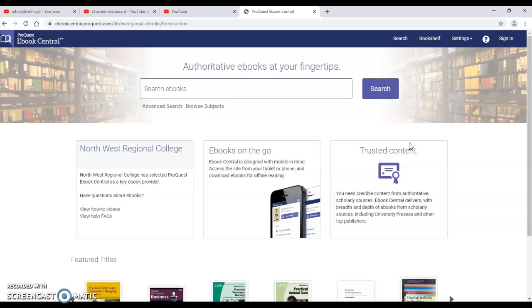Ebooks are electronic books. They're exactly the same in content and layout as paper books, printed books, except you read them electronically. You read them on your computer screen, on your tablet screen, on your phone screen, with all the advantages that I've suggested earlier about remote access and 24/7 access.